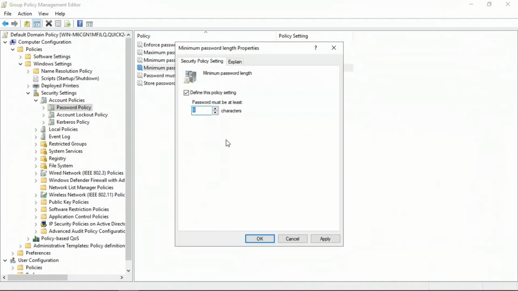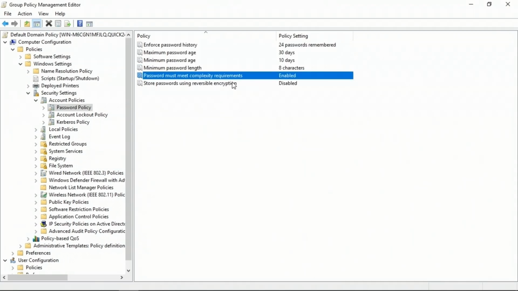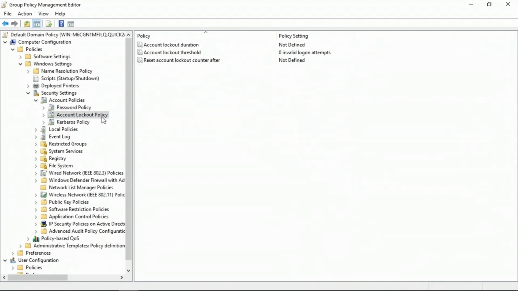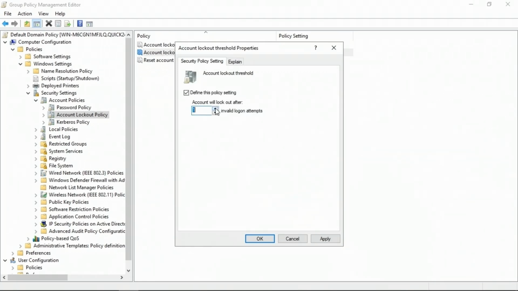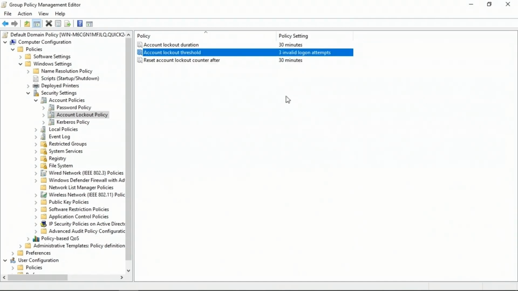All of these settings would normally be configured in accordance with the organizational security policies. We would want to make sure the policy meets the complexity requirement. At the same time, we could also go to Account Lockout Policy. I'm going to set the account lockout threshold to 3. This means that after 3 subsequent failed login attempts, the account will be locked. When I click OK, it sets the default for how long, 30 minutes in this case, but we could change that to something else.